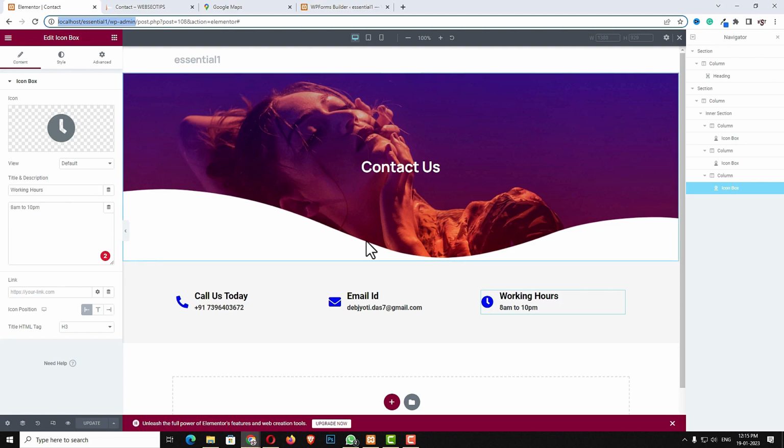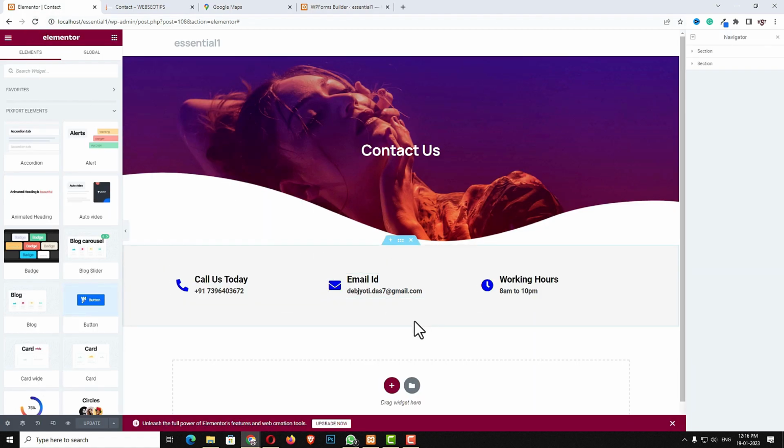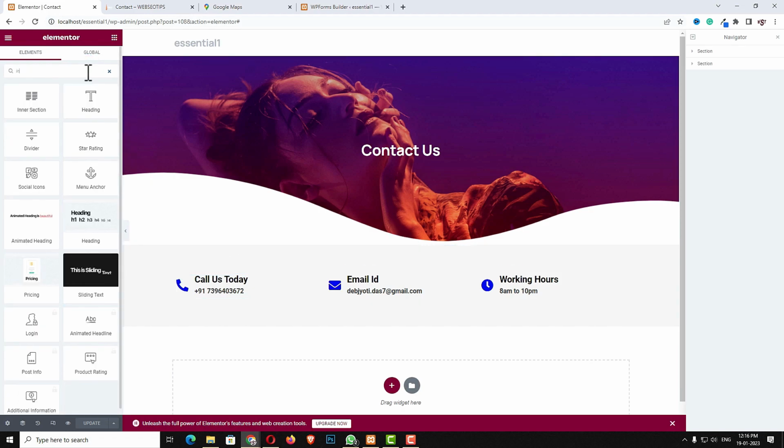to come back to this. Now I have to refresh the page once because I just created the contact form. So for loading the contact form, you have to refresh the page once. Okay. So after that, what I have to do, I need another inner section. So now for inner section, actually again I have to search for the inner section here.